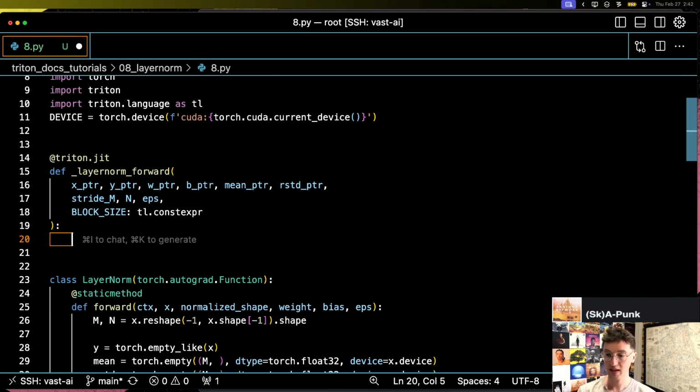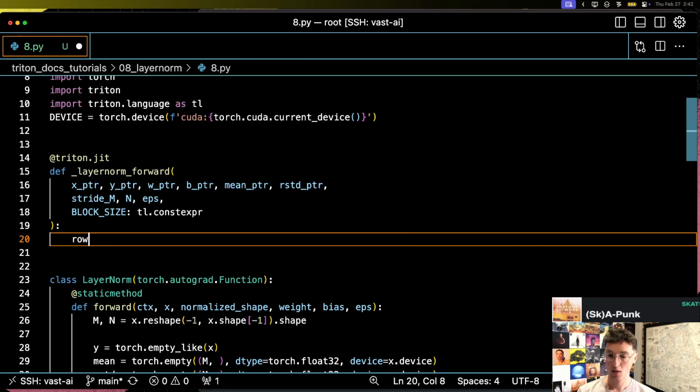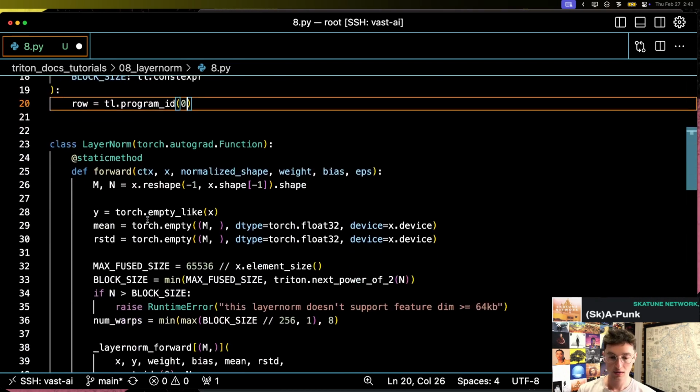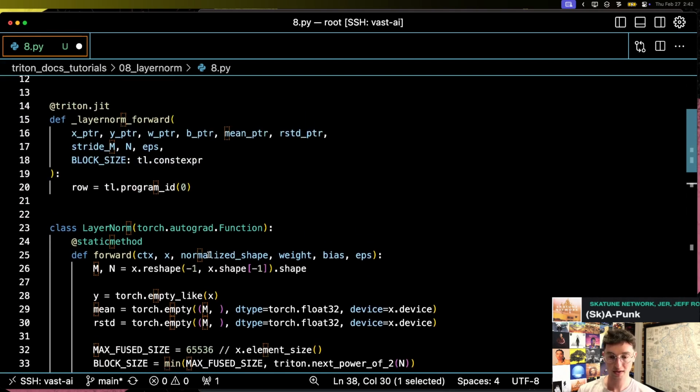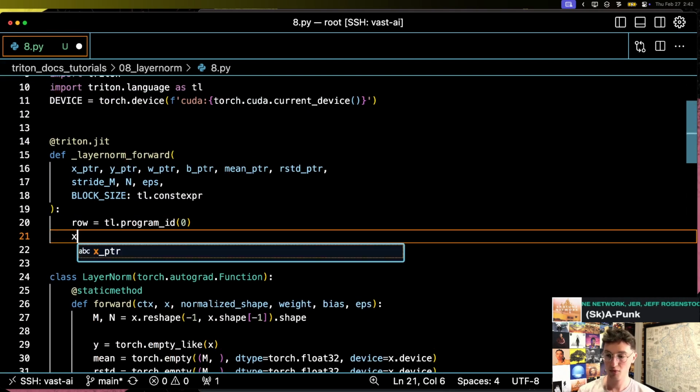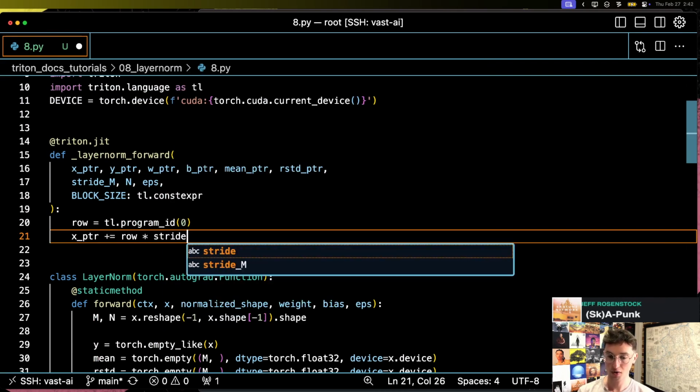Now, our PID, we're going to call it row, since after all, our launch grid is split up, just every single PID is its own row, right? Every single row gets a PID. And we're going to move our pointers to the correct row using our stride.